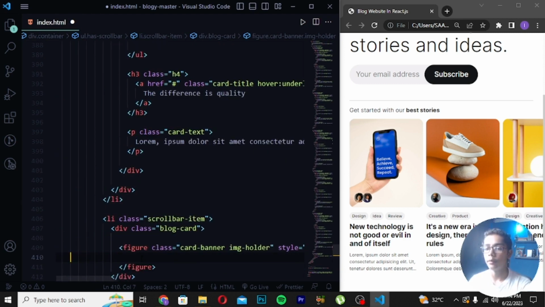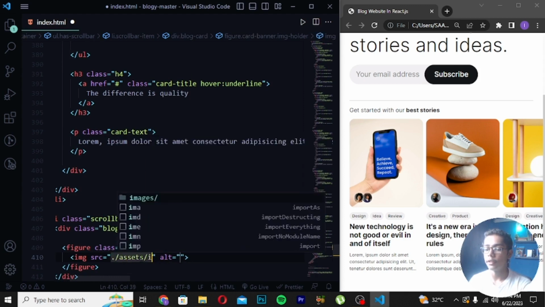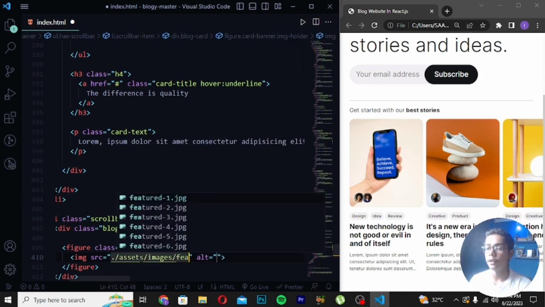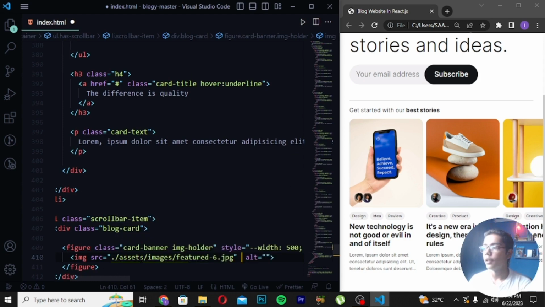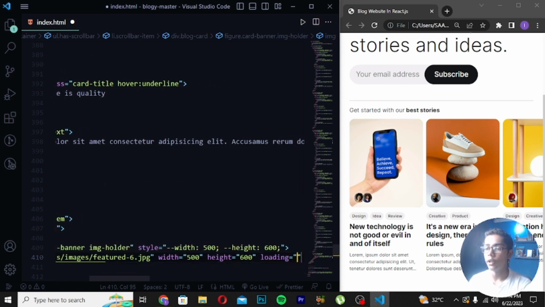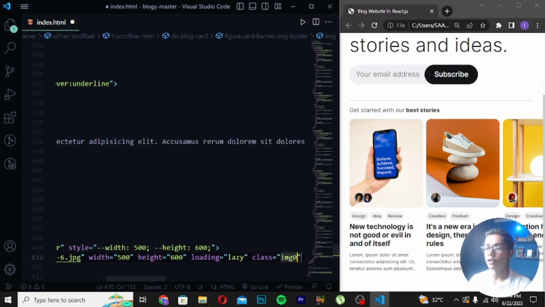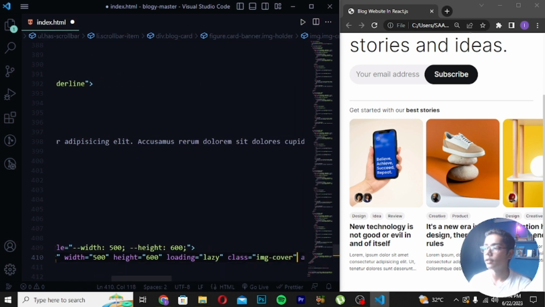So here I will be now moving here and write image source should be ./ss images/, and I will be writing featured 6. Then when you've written this, write here width 500 and height which should be 600. Write loading lazy. So I will be now writing here. Then you have to write class image-cover. So I will be now writing this like this.